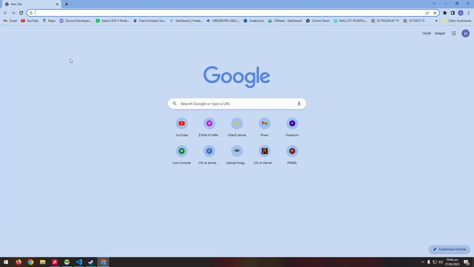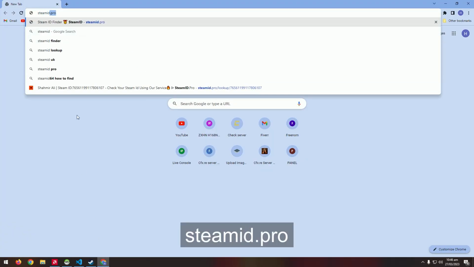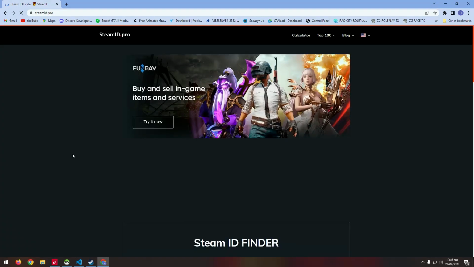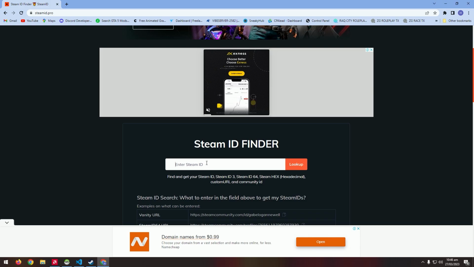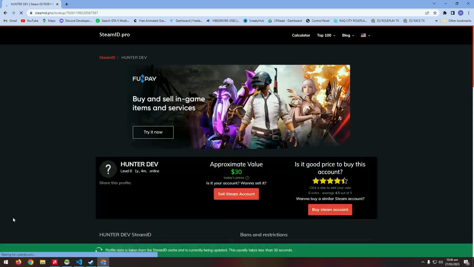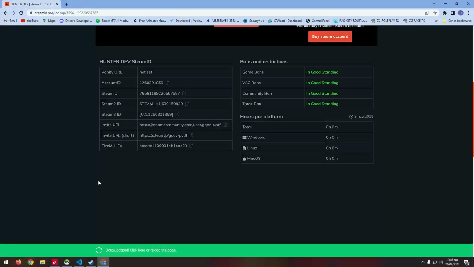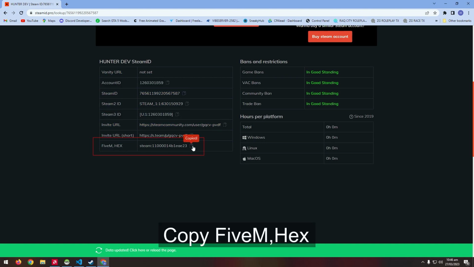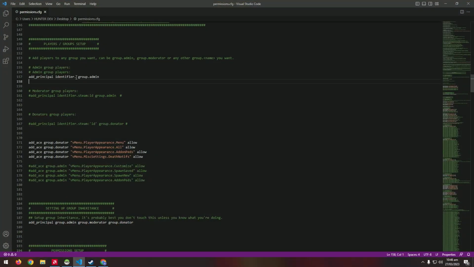I'll go to steamid.pro, where you can find your Steam hex, FiveM, and everything. Paste here and click lookup. It will give you the FiveM Steam hex. Just copy the hex, go to permissions.cfg, add identifier.steam like this, and then add a hashtag like hunter, so I can remember that's the permission of this person, hunter.